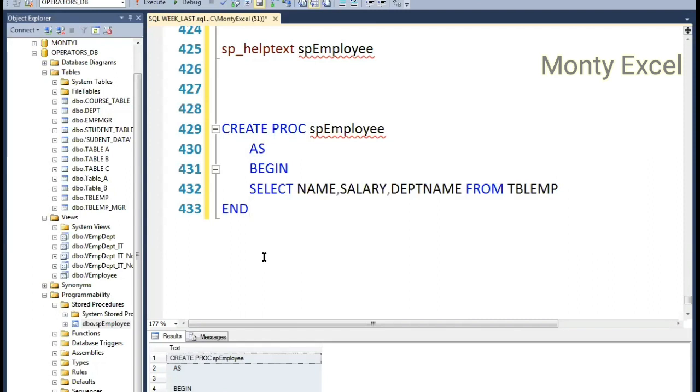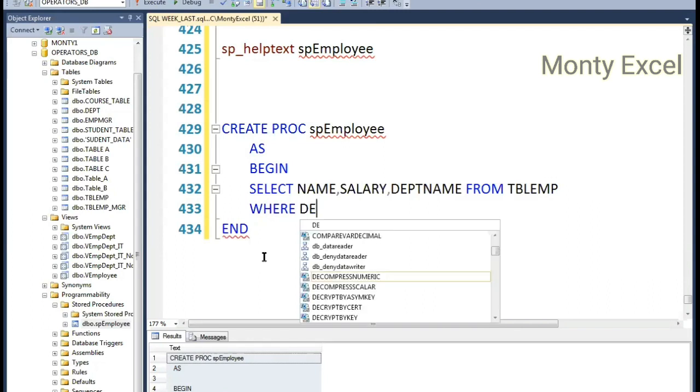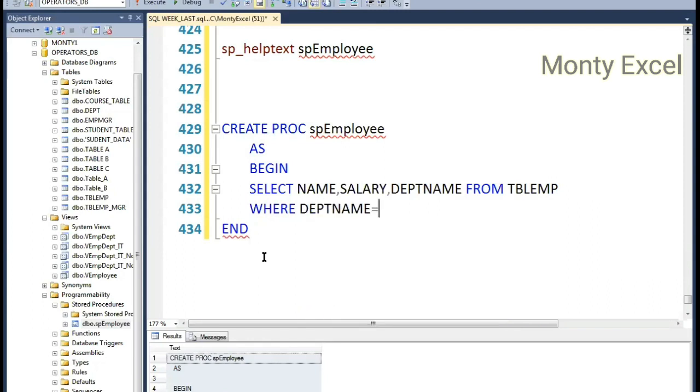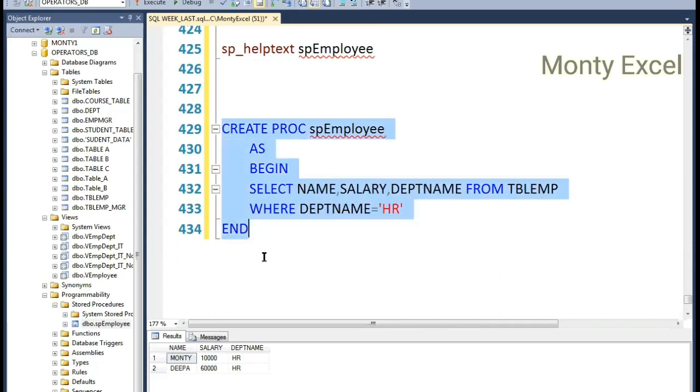So basically when you're changing the procedure, what I mean is when you're using certain other conditions, maybe you want to say department name equal to HR. Okay, you want to get only HR information. When you run this individually, yes, it's working. But when you run the procedure, it is no more identified, because you're running it again. It is already created and it's not identifying.